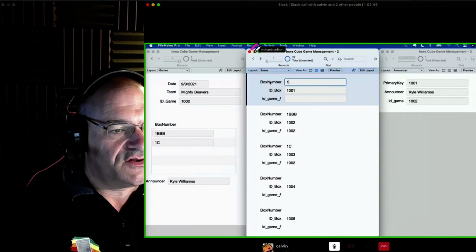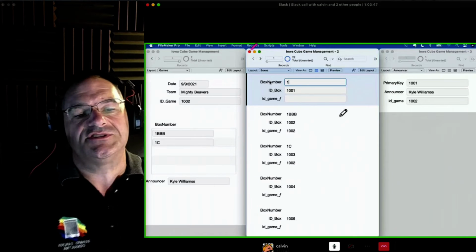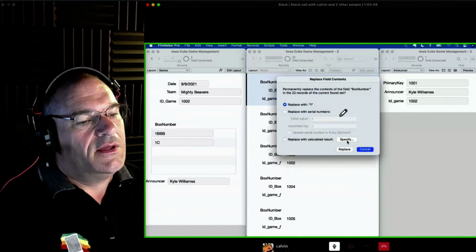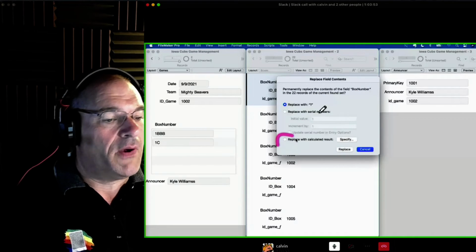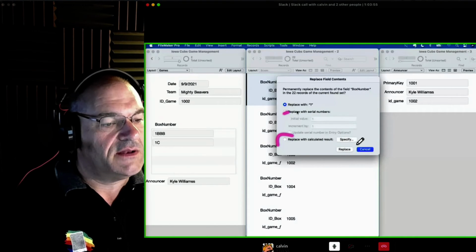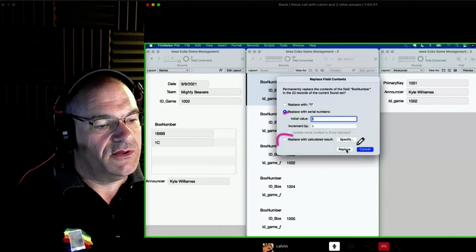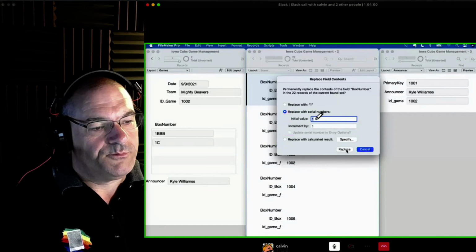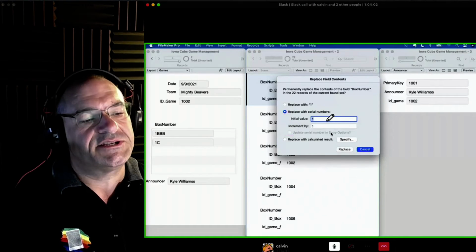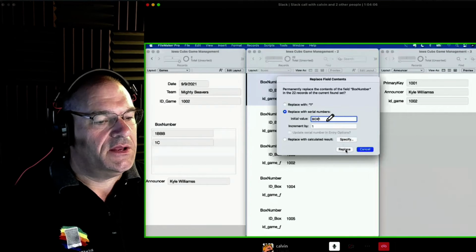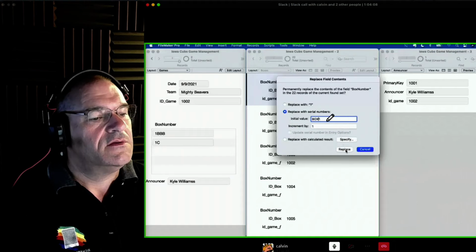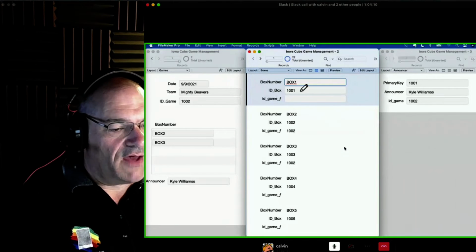That's if you go to records, you can do the same thing. It is a very dangerous command. This is like delete all, and we're not going to put 1 everywhere. We're going to specify. We'll probably just do it with a serial number here. Just click on that, and say initial value. Just put the word BOX and 1. Okay. And then it'll increment by 1. You hit replace. And so now we have all these down here.